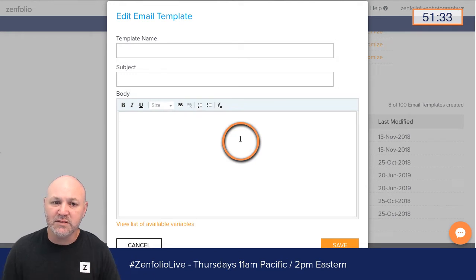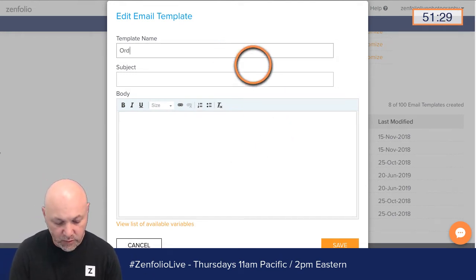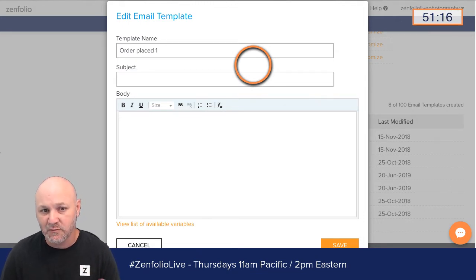And then what we're going to do is write this up. So we're going to go right here and we're going to say order placed 1. Basically, it's the first email, right? So the template name, your clients don't see it. That's just so you know why you created this template and what it's to be used for.